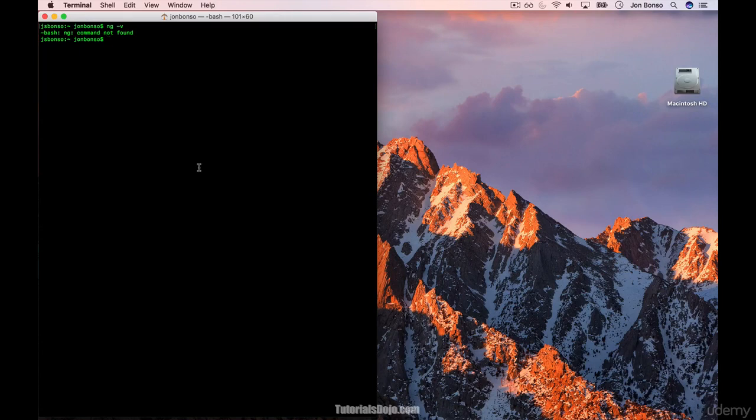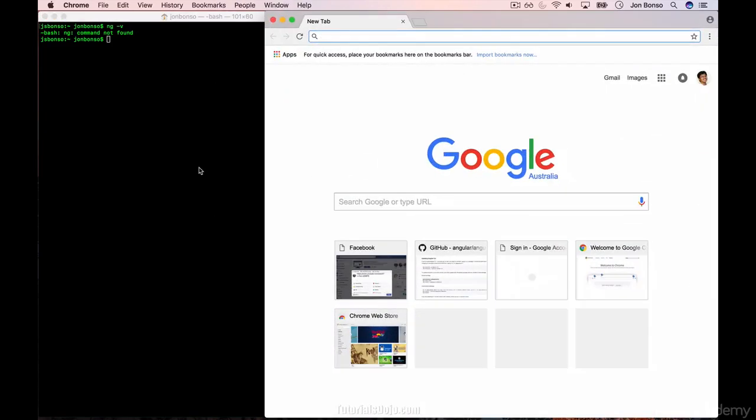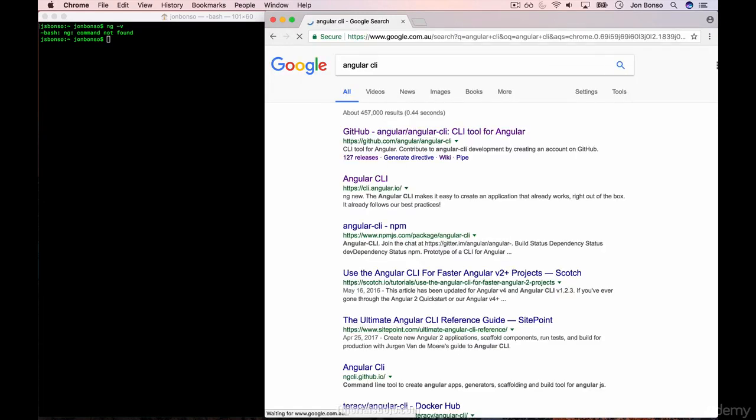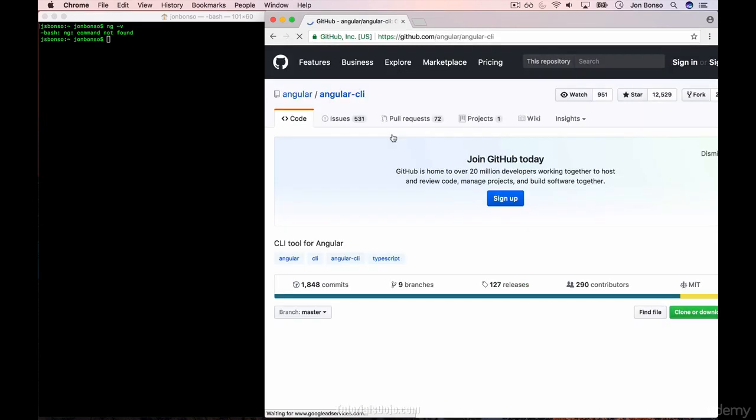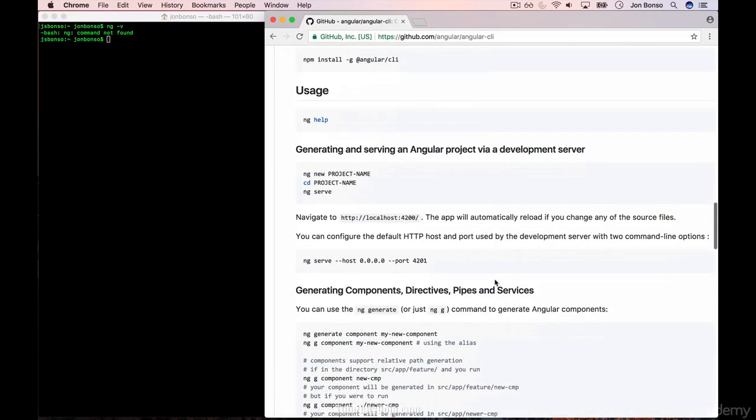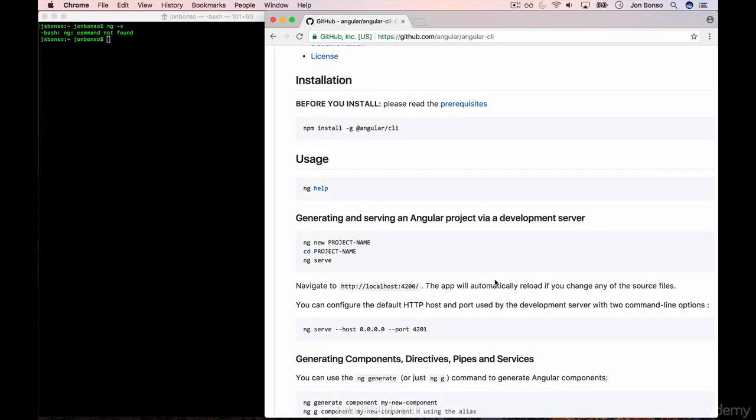Next, open up your Chrome browser, and then search for Angular CLI. And let's open up the GitHub repo of the Angular CLI, and then scroll down and look for the installation process. Installing the Angular CLI tool is quite easy. You actually have to run one command, and that is npm install -g @angular/cli as shown here.